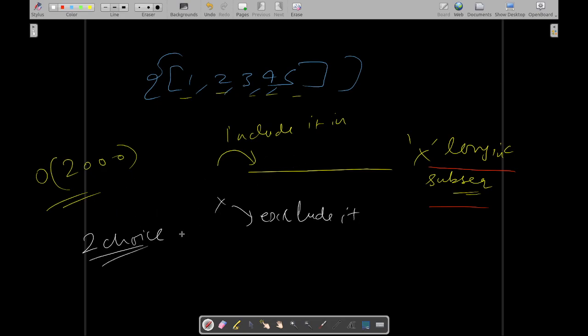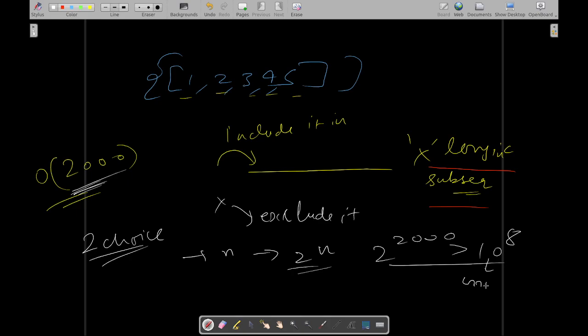For a longest strictly increasing subsequence, let's say for n elements we would be having 2 raised to power n choices. Here the number of elements is of the order 2000, so 2 raised to 2000 is much greater than 10 raised to power 8, which is the number of operations allowed in 1 second. So our solution would give us TLE, and to get our solution accepted, we have to optimize on this approach.